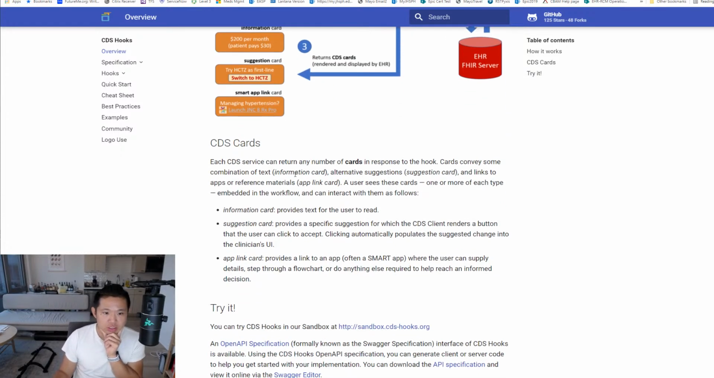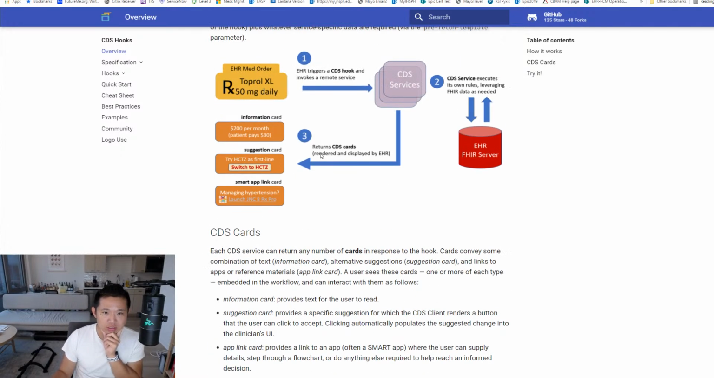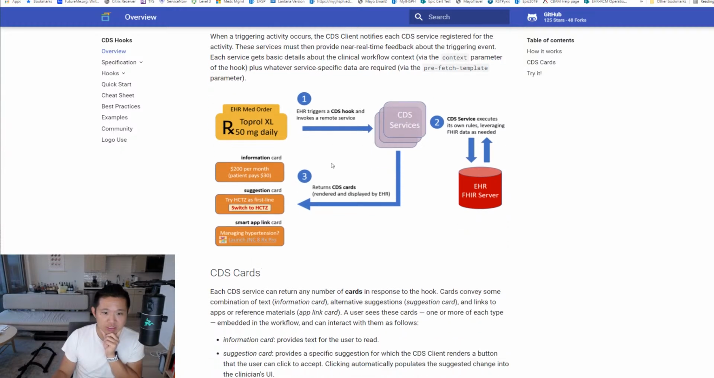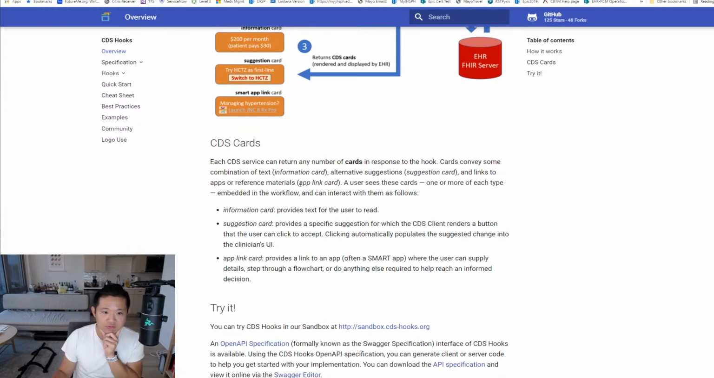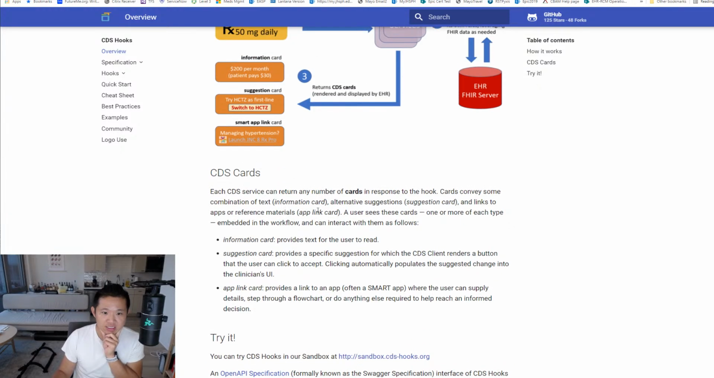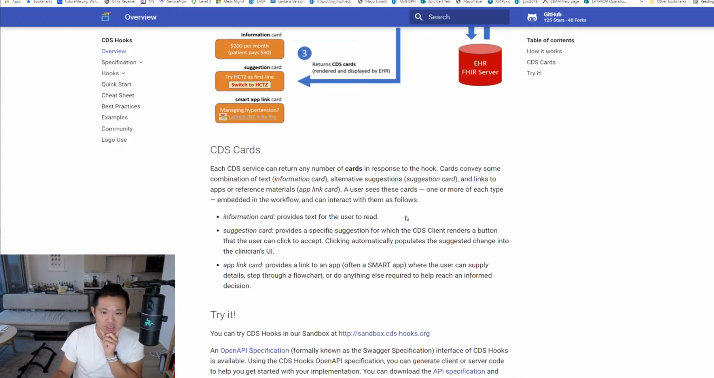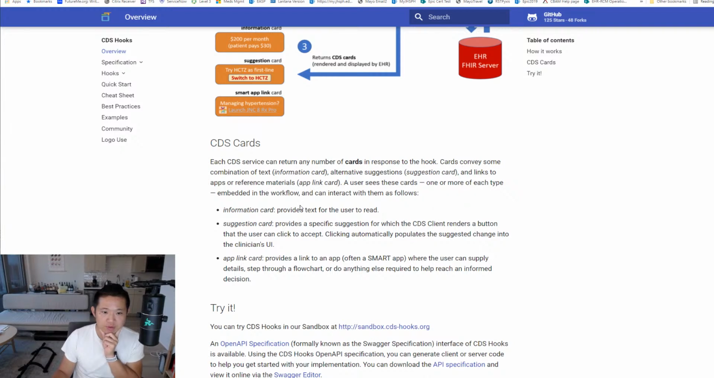CDS cards. This is like the basics of CDS hooks. Each CDS service can return any number of cards in its response to the hook. Cards convey some combination of text, alternative suggestions, and links to apps or reference materials. A user sees these cards, one or more of each type embedded in the workflow, and can interact with them as follows.